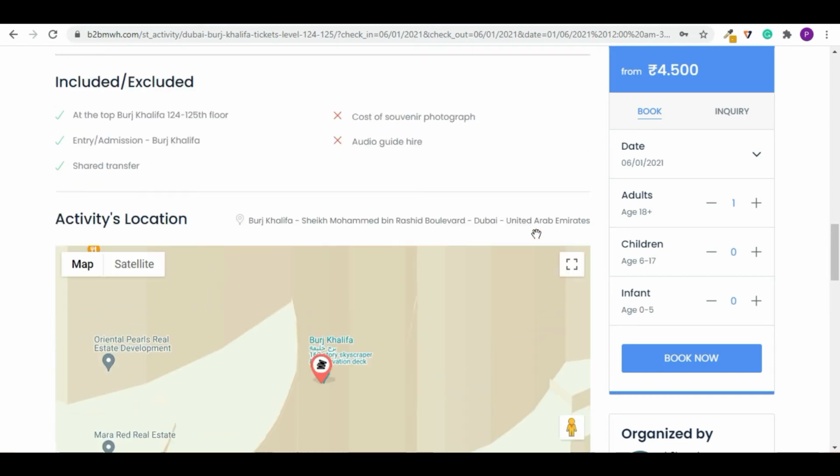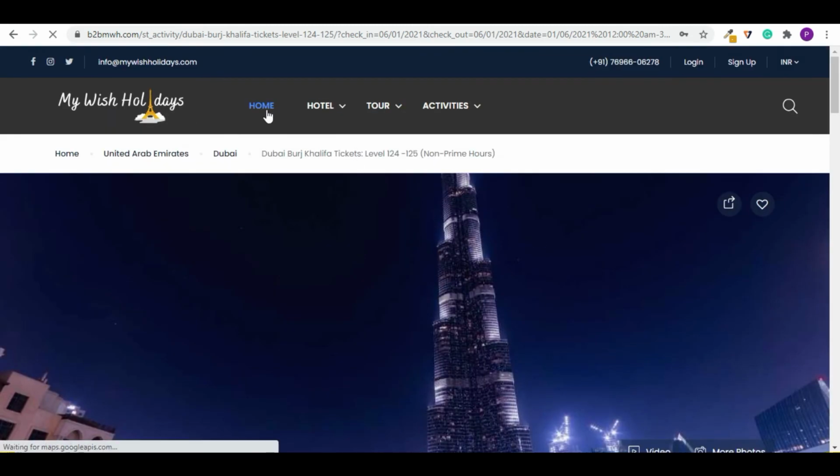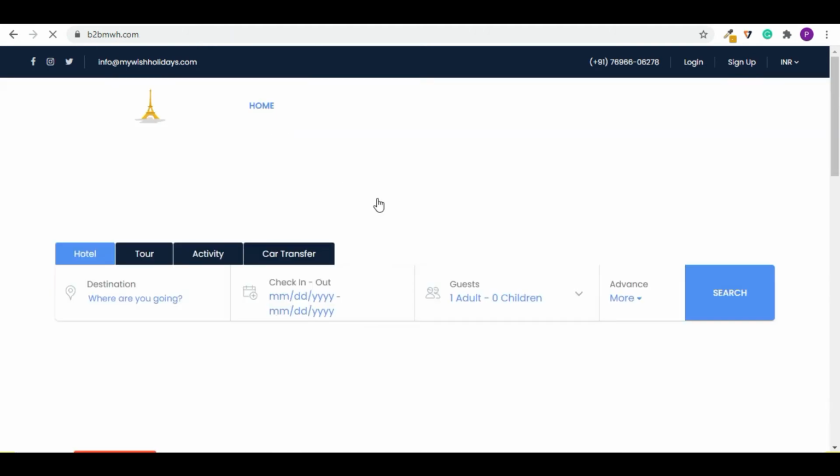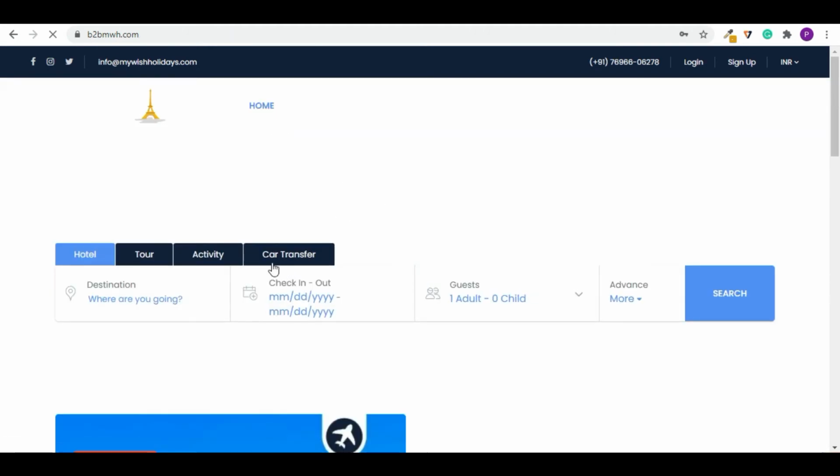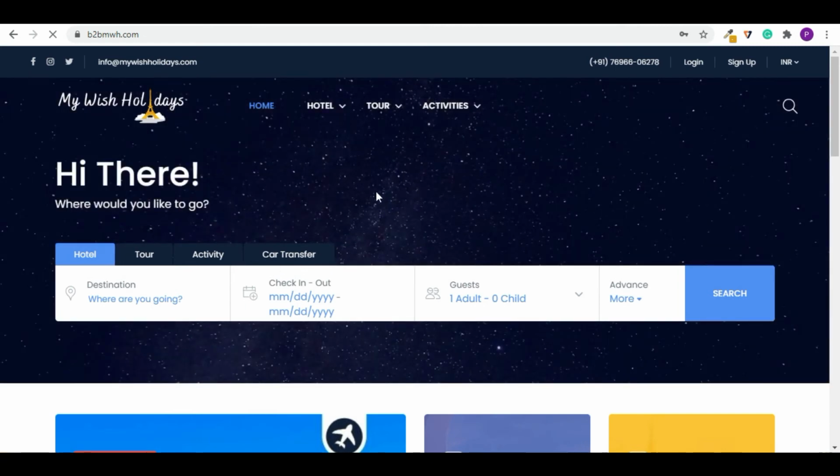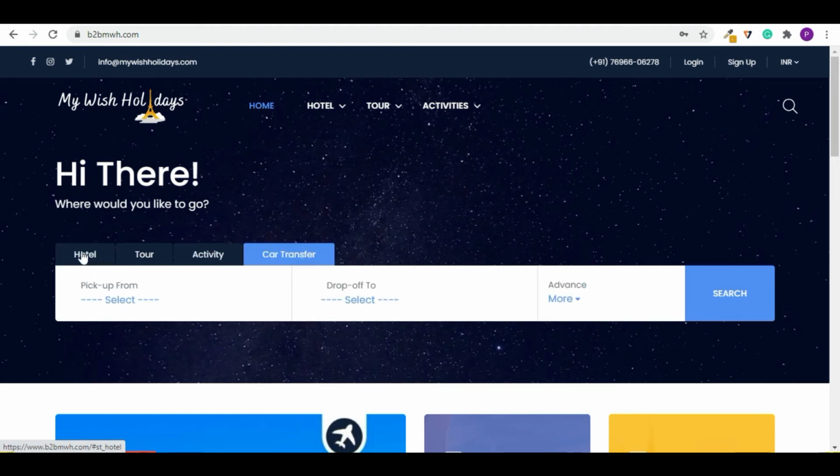Okay, so this is how it works: tour, hotel booking, tour booking and activities. I'm not going to explain the car transfer right now because car transfer is not important. So the main features are hotel, tour and activities. I'll explain it later.